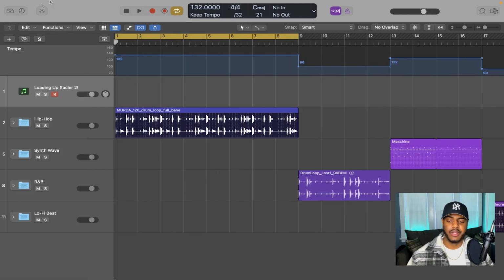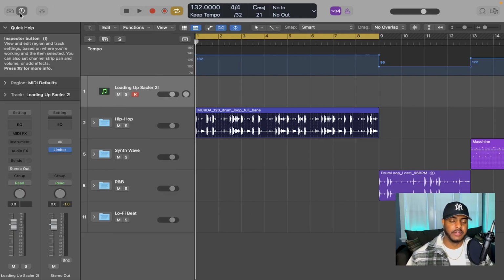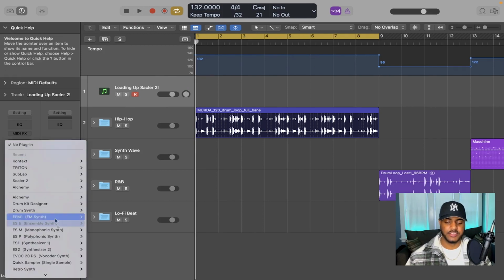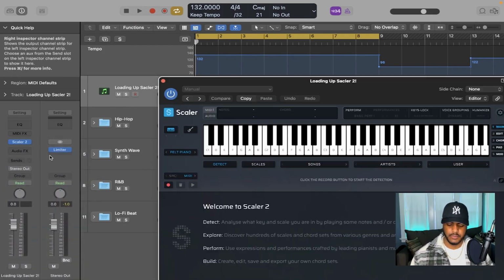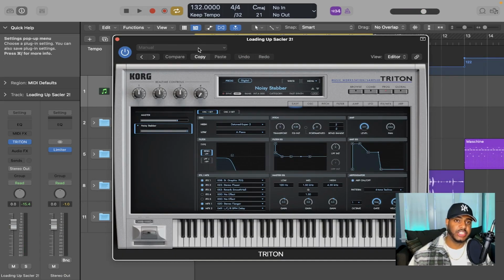So in Logic, I'm going to open up my inspector library here. This is where you can load up instruments. And I'm going to load up Scalar 2 as just a plain instrument. I'm going to go with stereo. And if I play some keys, you should be able to hear the felt piano preset that's already loaded into Scalar 2.